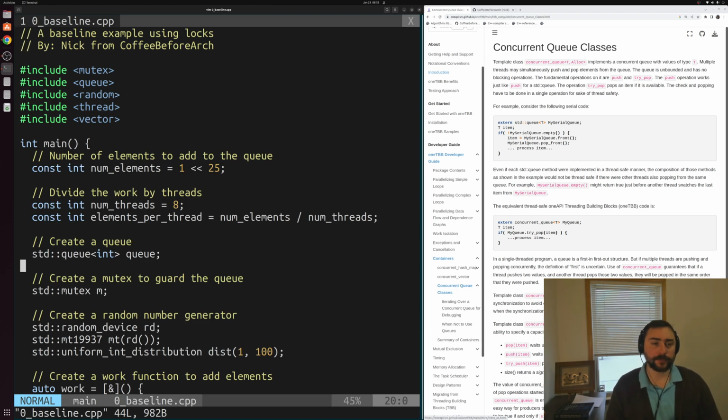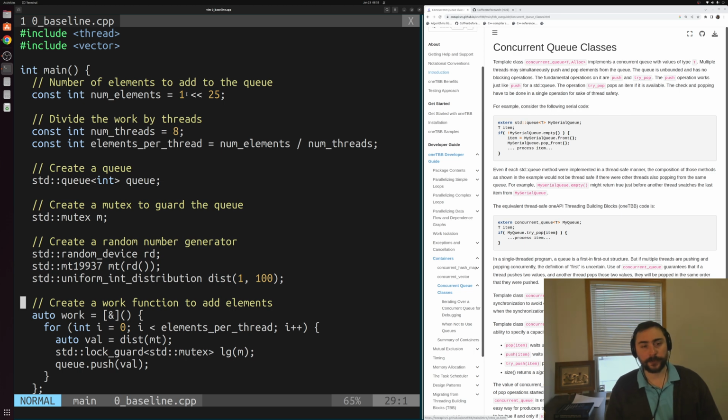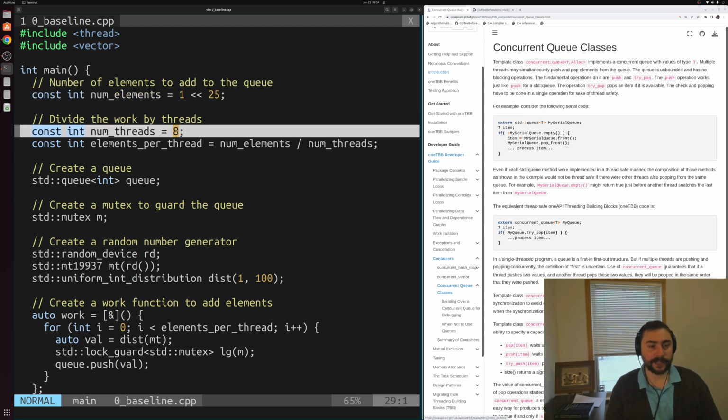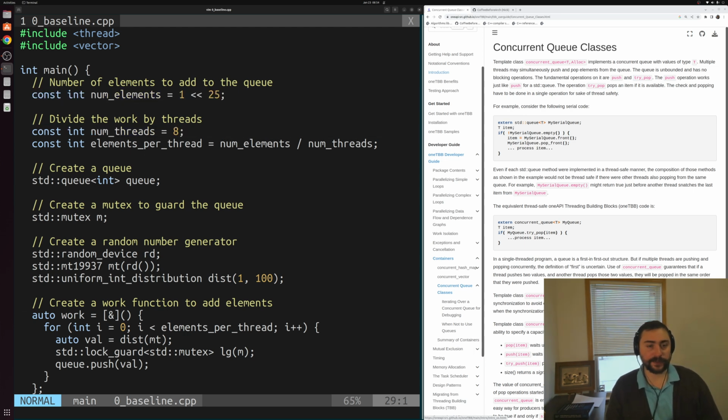Our example is going to be pretty simple. We just have a situation where we want to add, say, 2 to the 25 total elements into some queue here. And we're going to add those elements across 8 different threads. So we're just going to evenly divide up our num elements across our num threads, and get those elements per thread.